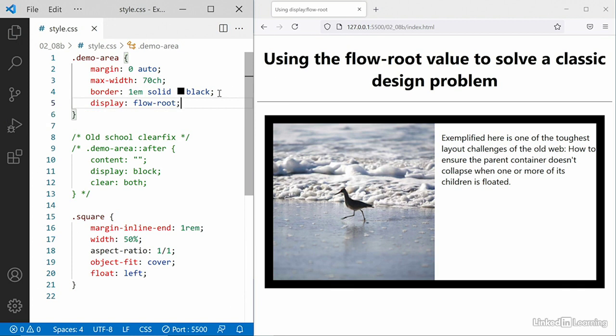What happens now is with flow root, the parent container becomes a block level box with its formatting root set to the bottommost edge of its children. And the result is the box doesn't collapse even if the children are floated, because flow root says find the bottom edge of whatever is the lowest point in the layout and its children, and then place the root of the box there. So that means we now have a properly formatted box that doesn't collapse without a clearfix.